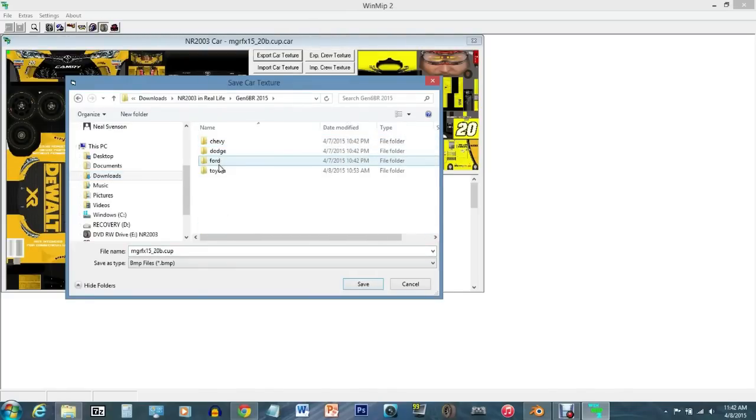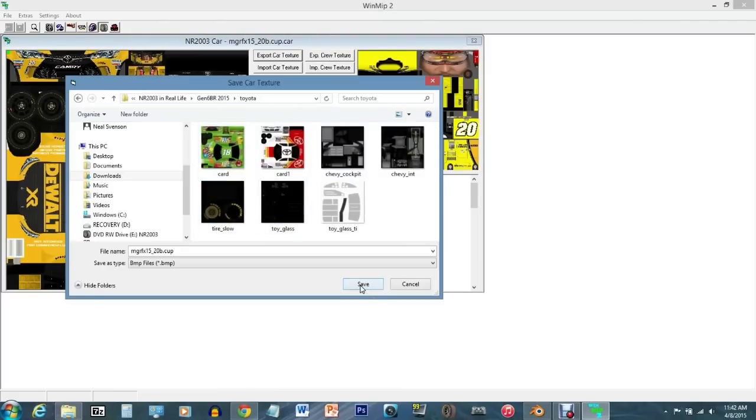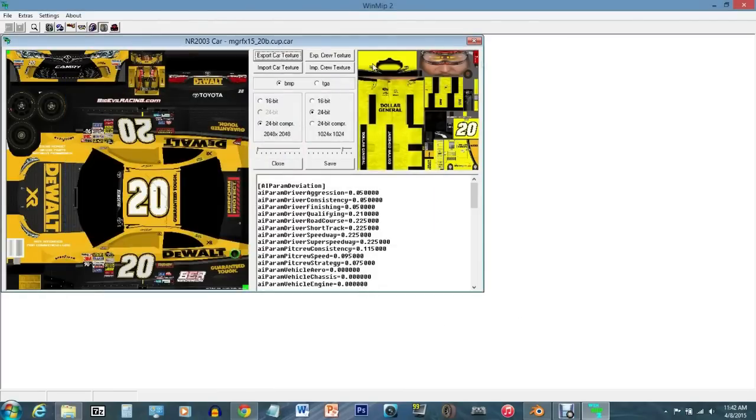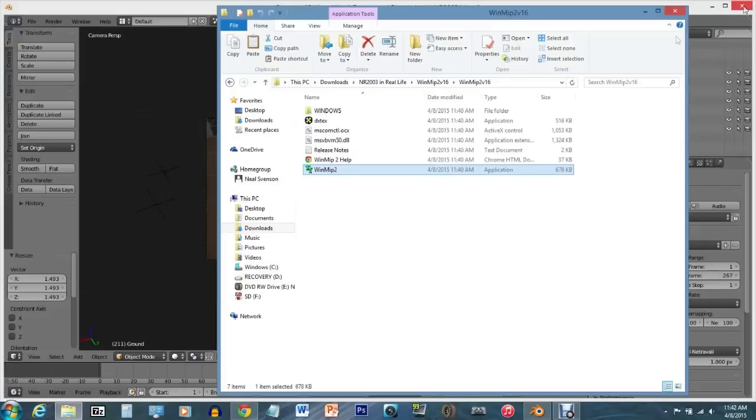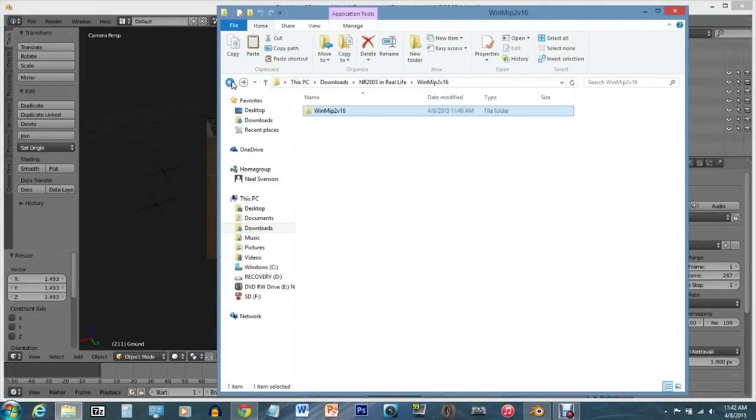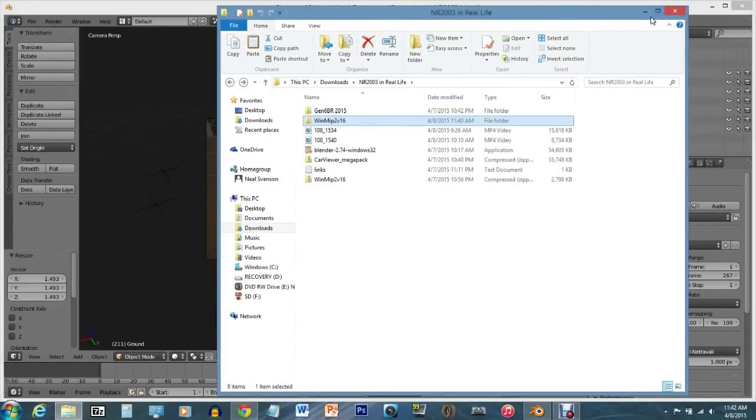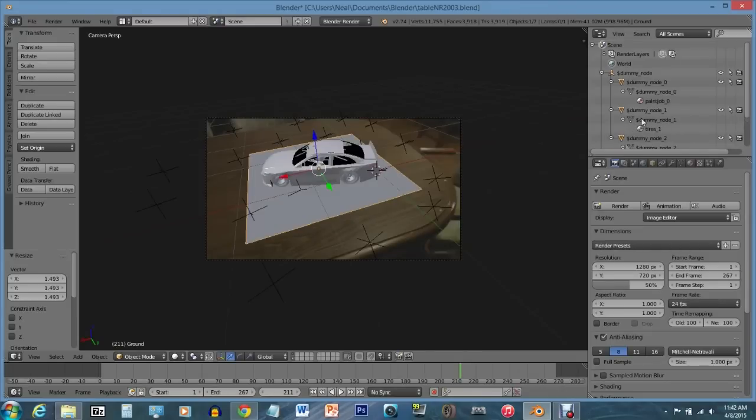I'm going to save this to where I had my Toyota here. I'll save it in here as a bitmap. Boom. Okay, we can close this one. Here we go. And we'll just minimize this for a little bit here. Here we go. We've got paint job.